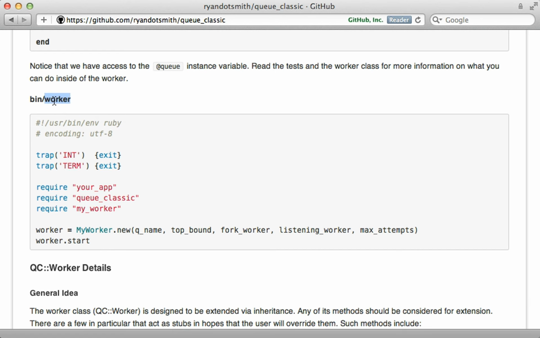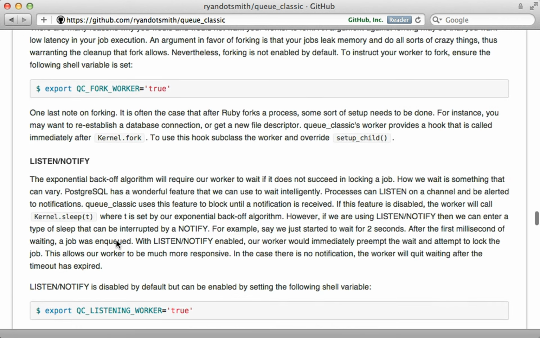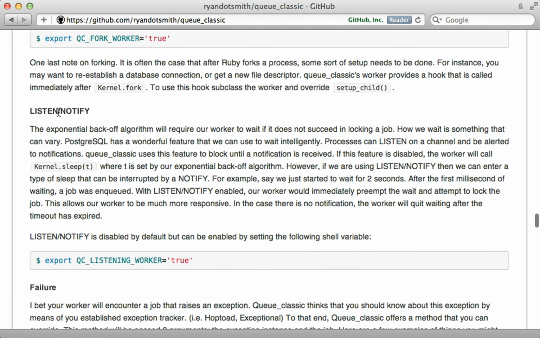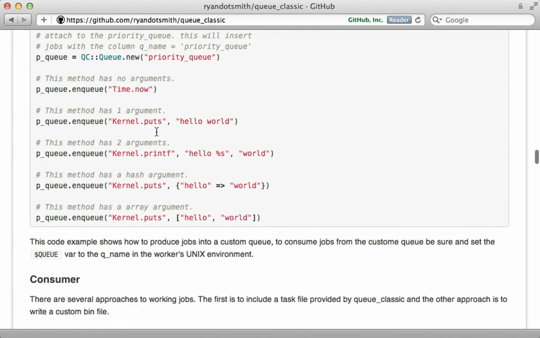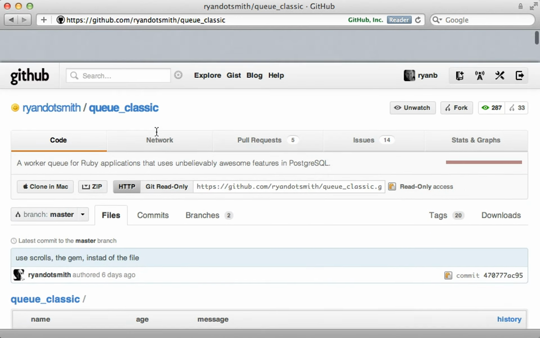Now there's a lot of other great information in this README, such as an example on how to set up a worker executable file instead of using the rake task. So the advantage of this is that you can control exactly what gets loaded, so if you don't need your entire Rails application loaded in for your worker, you can skip that and save on memory. Another neat feature mentioned here is the ability to listen to job notifications. So this way, if a job is added to the queue, your worker can be notified instantly of it and start processing it immediately instead of waiting for the database polling. So this might play a part in choosing QClassic over some other queuing solutions. Well, there's a lot of other goodies in this documentation, so be sure to check this out for more details.